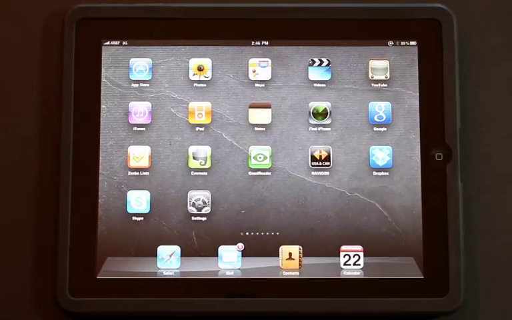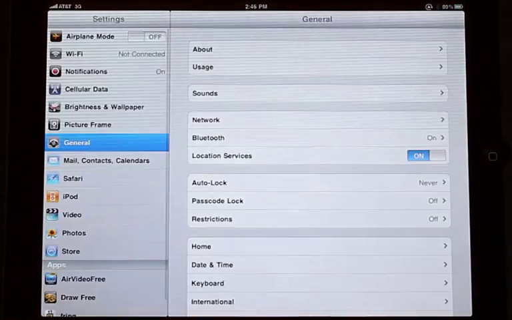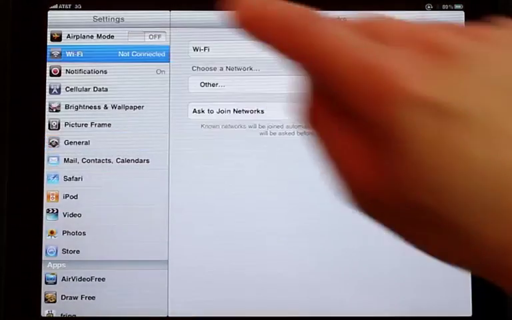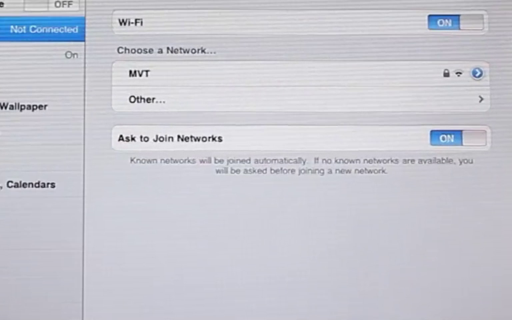Now let's look at how to connect to a Wi-Fi network. To do this, I'm going to press my settings and press my Wi-Fi, and any available Wi-Fi networks will show up under the Choose Network section. If the Wi-Fi network shows a lock next to it, that means that you'll need to enter a passcode.